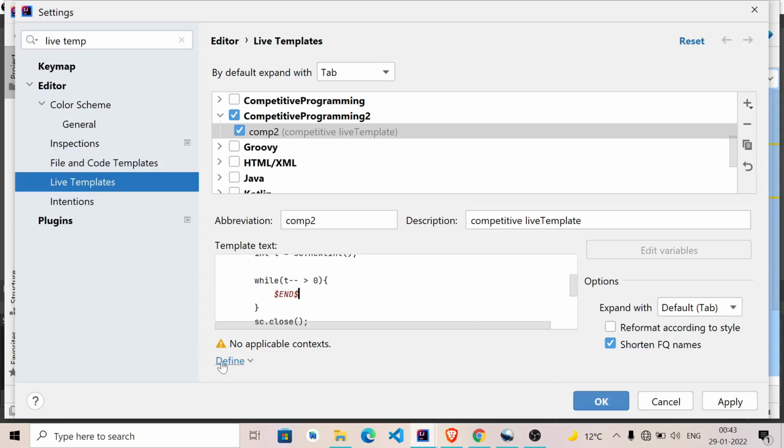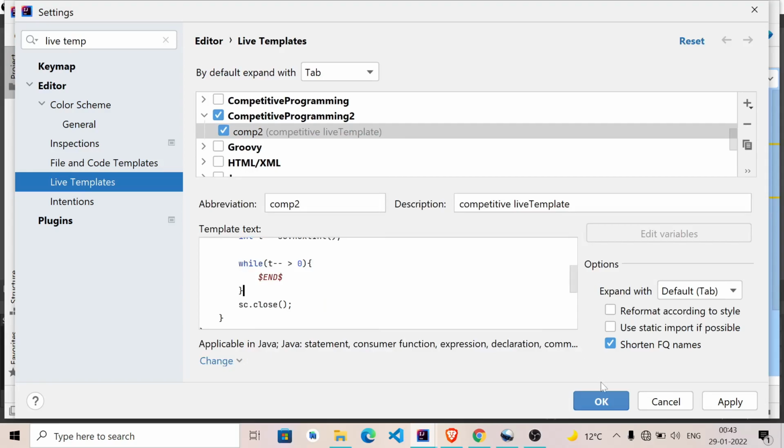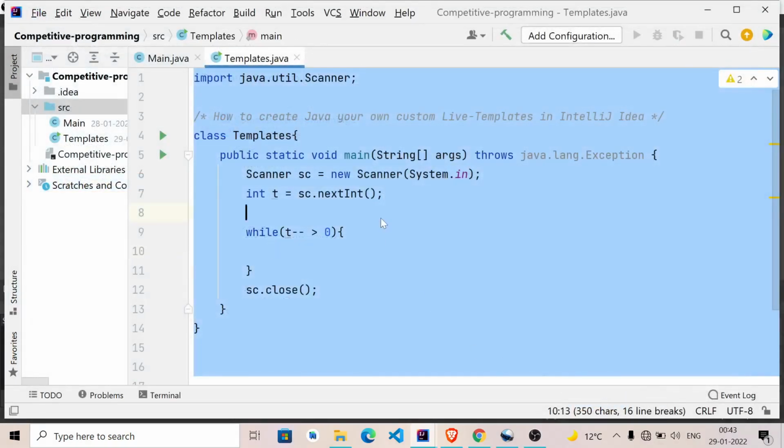Now click Define, click on the language which you want to create. Here I am creating Java language, then click OK. Now let us try our code.